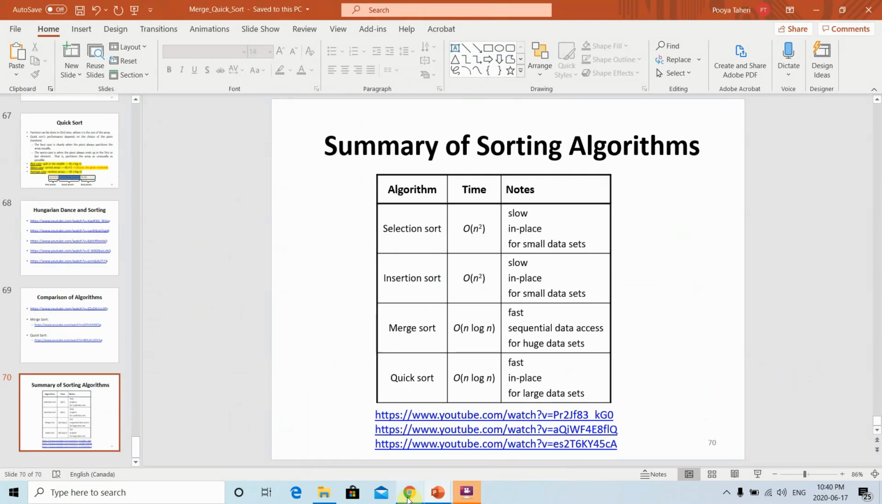So I just wanted to mention that merge sort and quicksort, both of them are big O n log n, right? On average for quicksort, it depends on the pivot, of course. These are going to be very efficient methods.